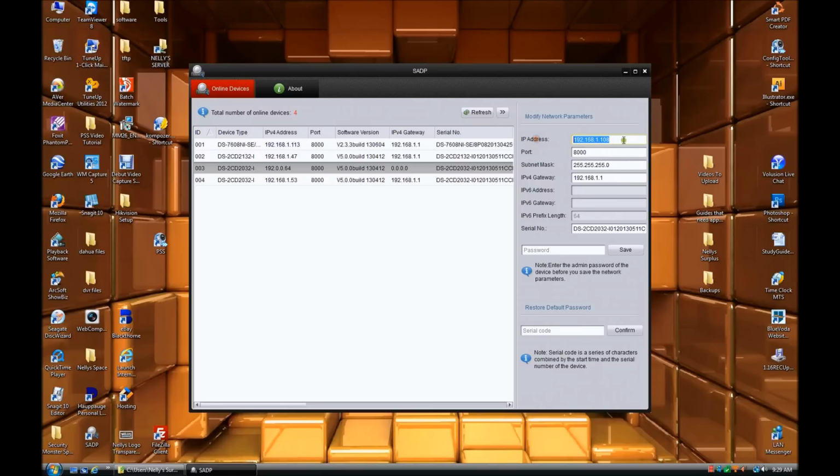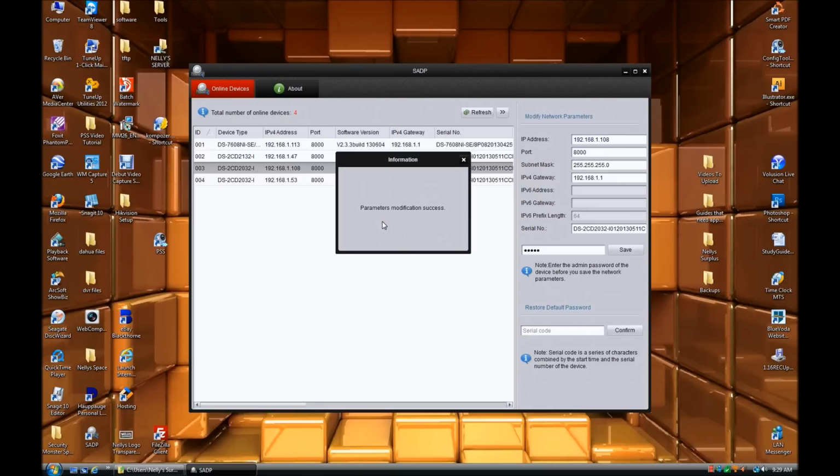After you get your IP address entered in the top, go ahead and go down to the password field, and we want to put in the default password, which is 123456. I'm sorry, it's 12345. There we go. And if everything went through correctly, you'll get this message, parameters modification success.